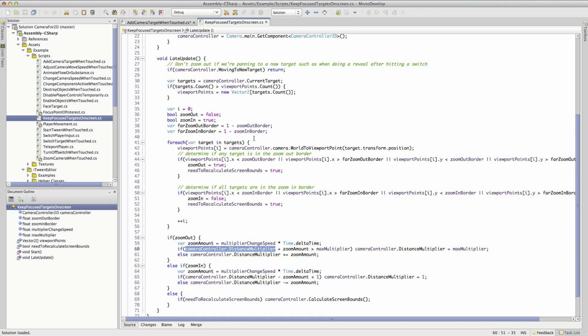And so all this does basically is it figures out if any of the points are near the edge or if all the points are in the center, and it sets zoom out or zoom in appropriately, and then we act on that. So if we're zooming out, we check to see if we go past the max. If so, we just set it to the max. For zooming in, we see if we zoom in past 1. If so, we just set it to 1, and we apply the zoom.